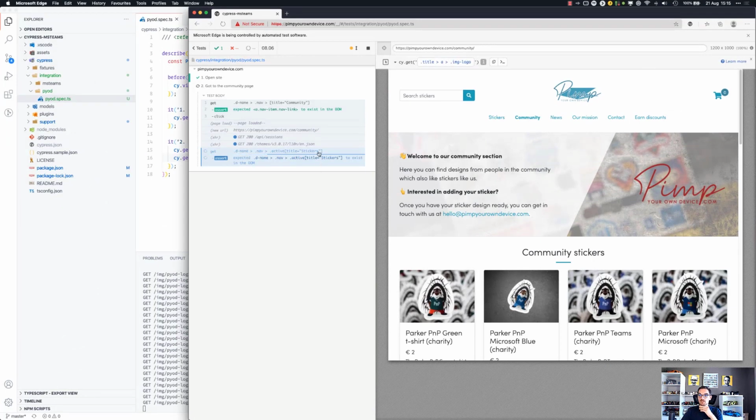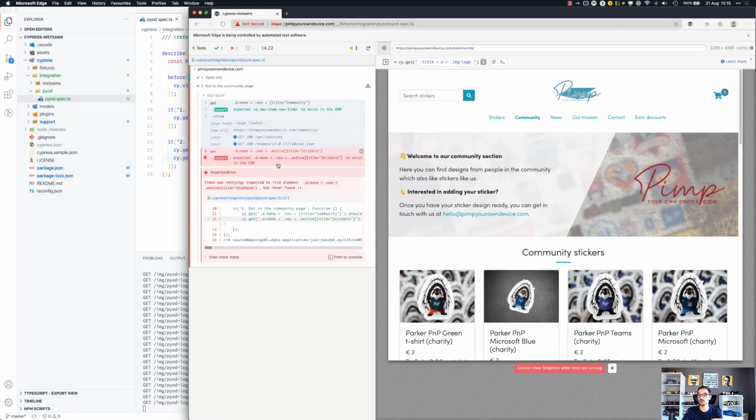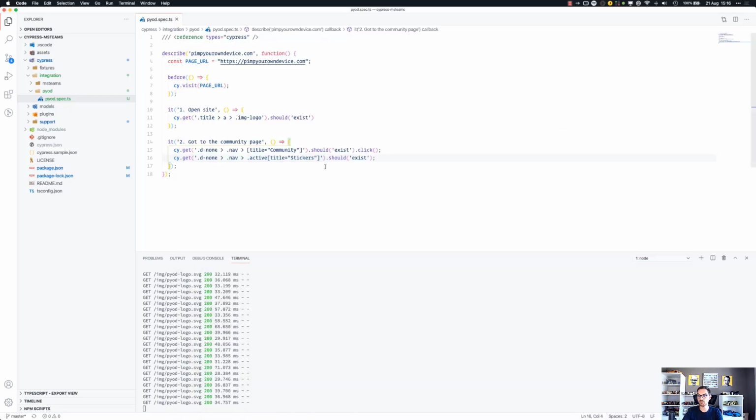Here you can see that it's going to try a couple of times because it could be that there's some async logic behind the scenes happening, and after it tried for a couple of times, it's going to say, sorry, but I didn't find any element which is active and where the title is stickers. So this is a really good thing about Cypress, that it has the logic already built into retrying.